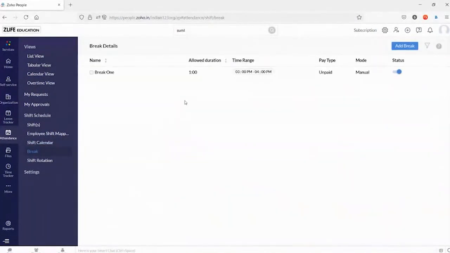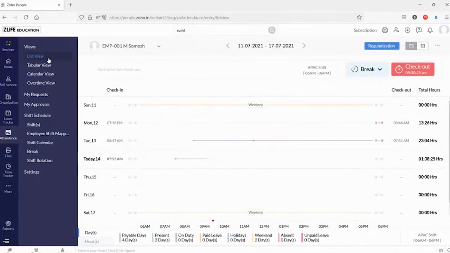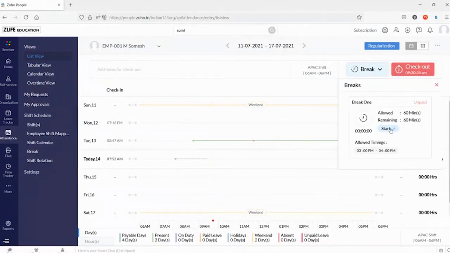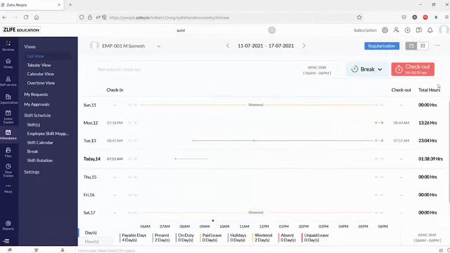Break. In case you want the employees to take a break, which is an unpaid break as such, you can also add a break. And based on this break, the employee can take the break between 3 p.m. to 4 p.m. So here, coming back to list view, as I mentioned, the break has been given. You can add a break, and it has been allowed only around the time range of 3 p.m. to 4 p.m. You cannot take breaks apart from that. You can allow breaks as such, and you can see what the actual break timing is all about. So this is how it's going to work.